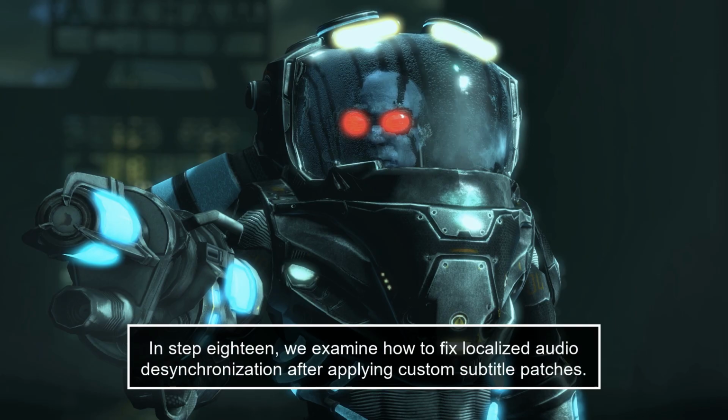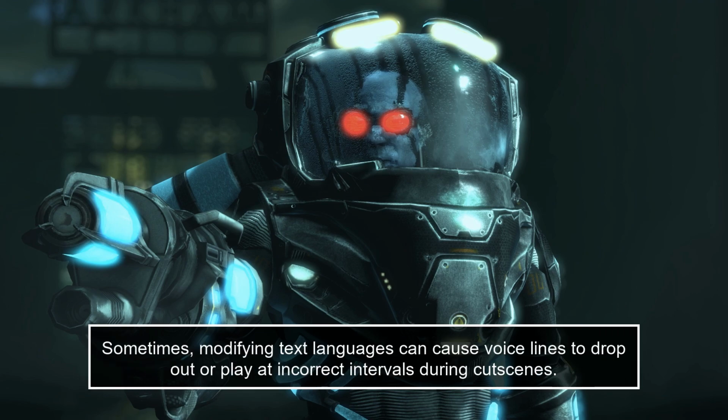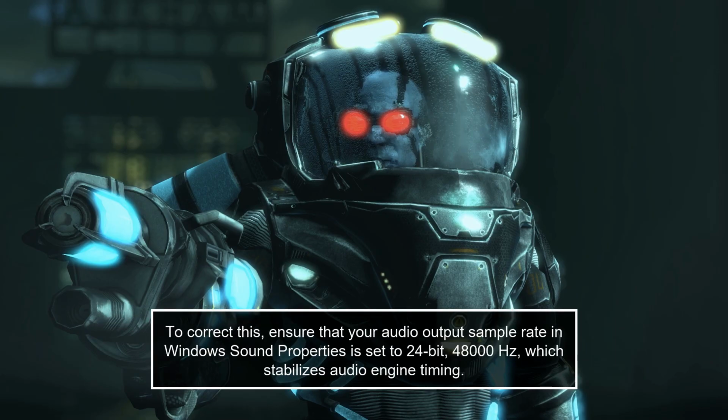In Step 18, we examine how to fix localized audio desynchronization after applying custom subtitle patches. Sometimes, modifying text languages can cause voice lines to drop out or play at incorrect intervals during cutscenes. To correct this, ensure that your audio output sample rate in Windows Sound Properties is set to 24-bit, 48000Hz, which stabilizes audio engine timing.